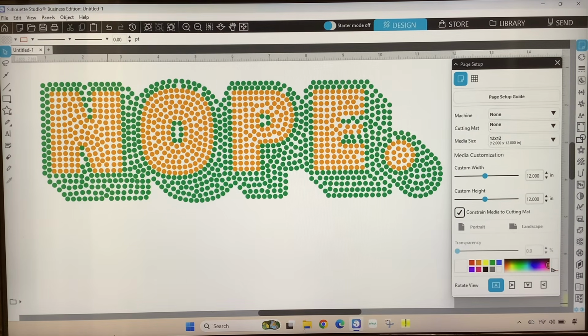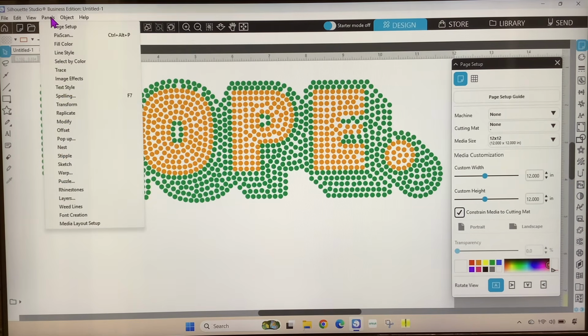Now I am finished with making all of the adjustments, and I'm going to group all of the same colors together. To group the colors, I am going to go to the top menu and I am going to select Panels and select by color.